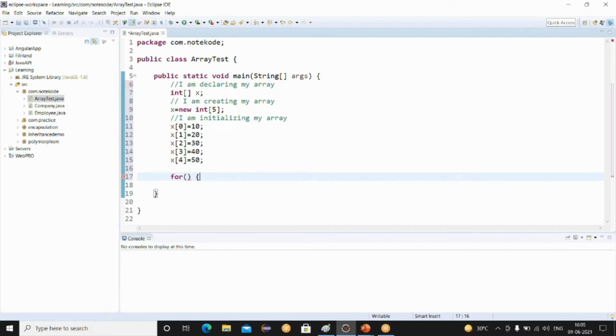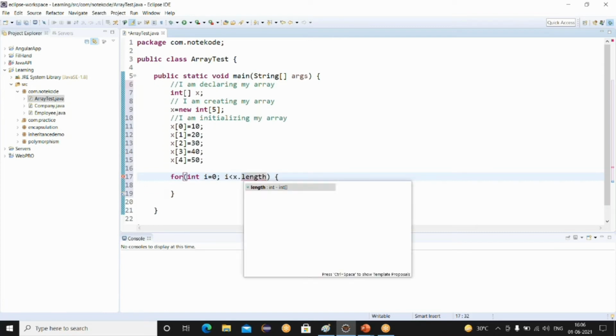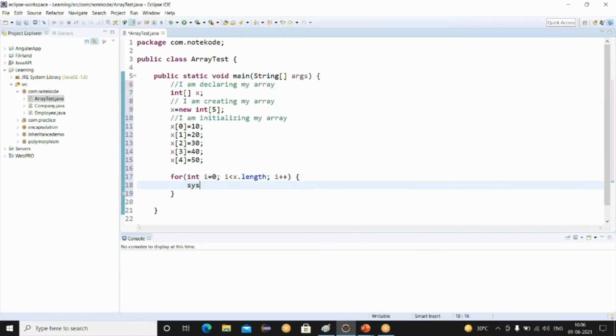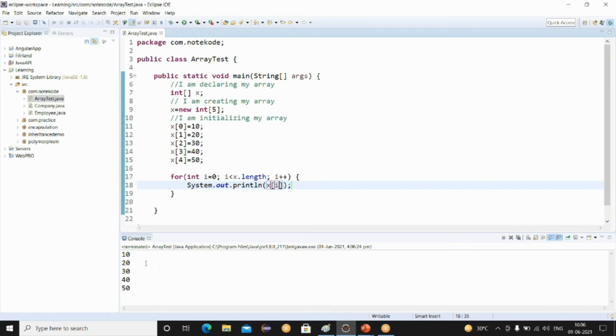For int i equal to 0, next print statement. So I just save this and run. You can see the output is 10, 20, 30, 40, 50.